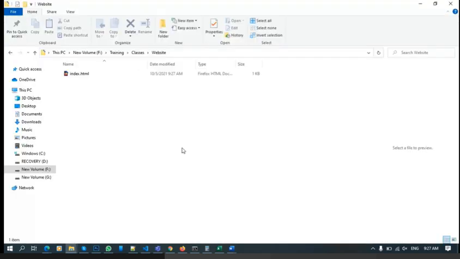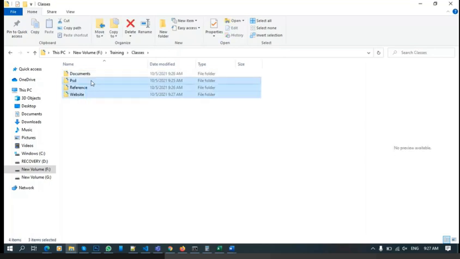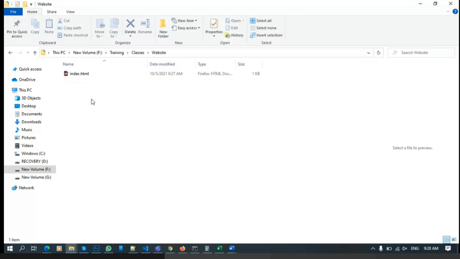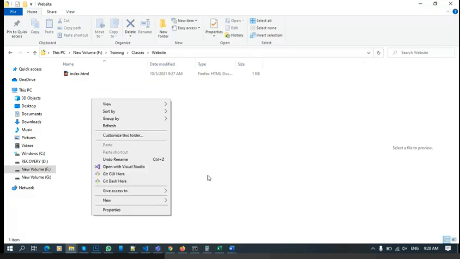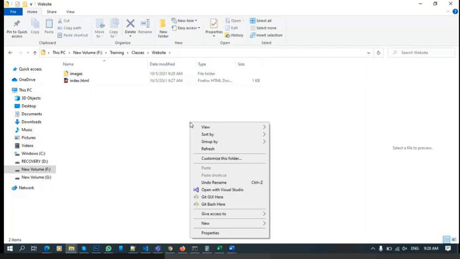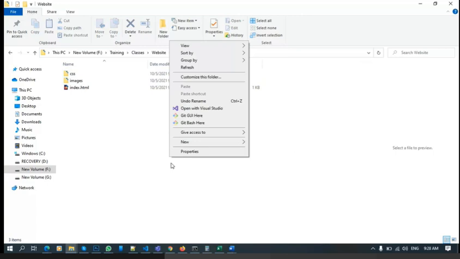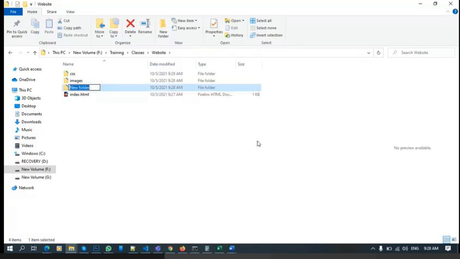So you must save with the page name. See, training is your branch, classes is your project name. In the project we have some documents, PSD files and reference files, and also our website development. I'm going to the website folder. In the website you have the index file, and also images. Every website has images, right? And also every website has CSS, and some JavaScript, or JS. This is the folder structure you must follow, and it's important.